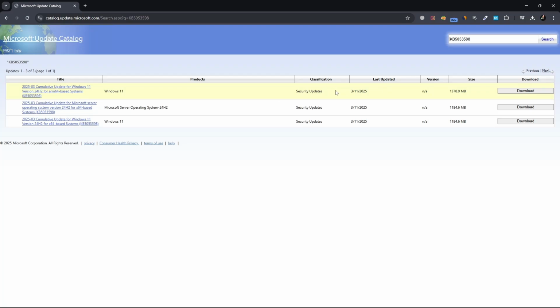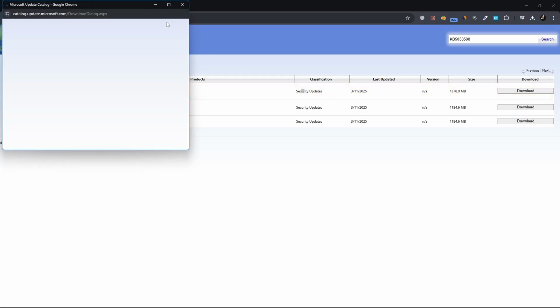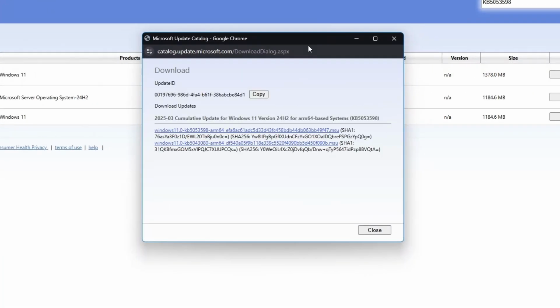Find the one that matches your system type, like Windows 11 64-bit. Click the Download button next to it. A small window will appear. Click the link inside that window to start the download.